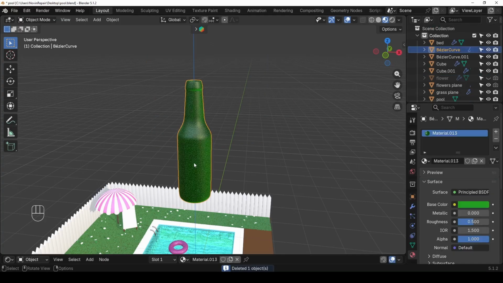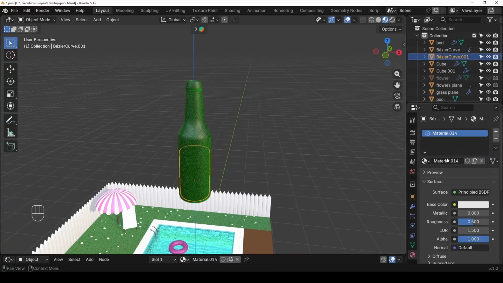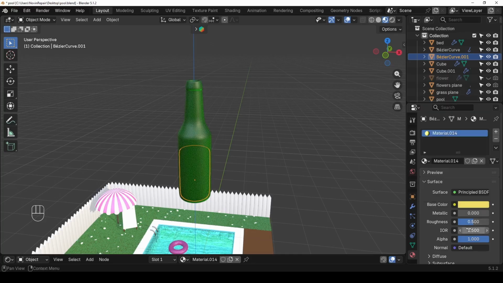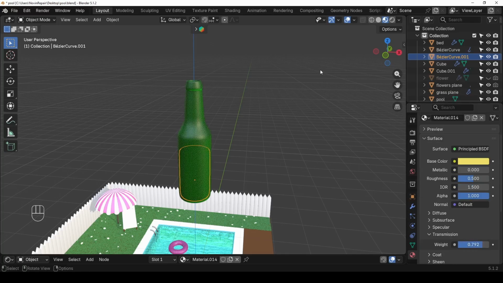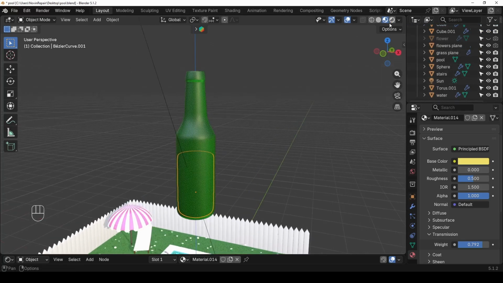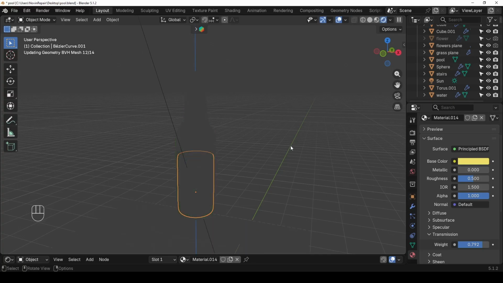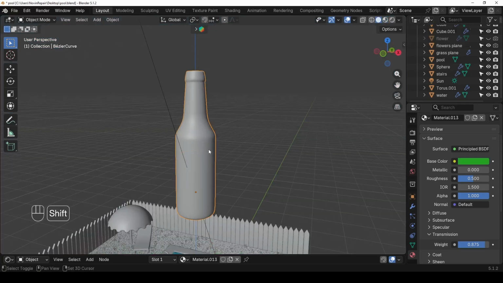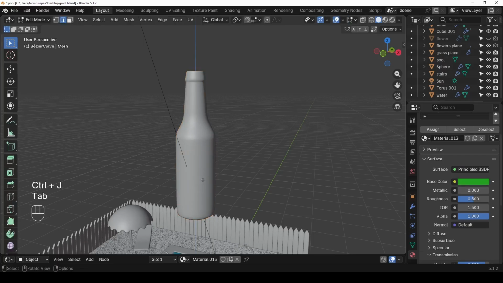And I want to select the liquid inside, click on new and make it kind of a yellowish color, lighter probably, with some transmission as well. And if I bring the sunlight back, where is it? Yeah, so we can see the render preview as well, and we can tweak it later and make it much better during the render time. So let's go back to solid mode and join them together, this and the bottle. Ctrl J to join them.